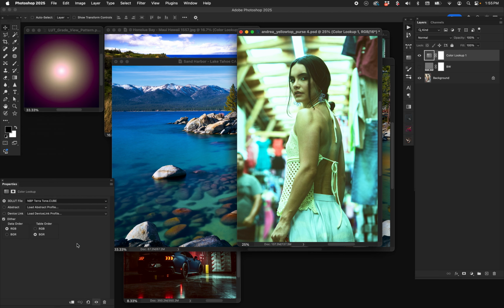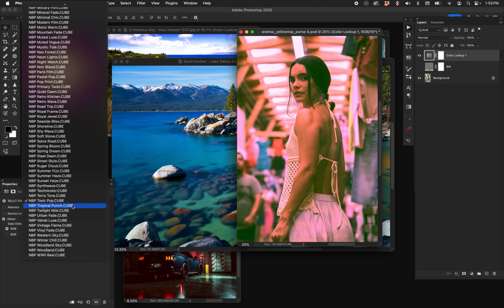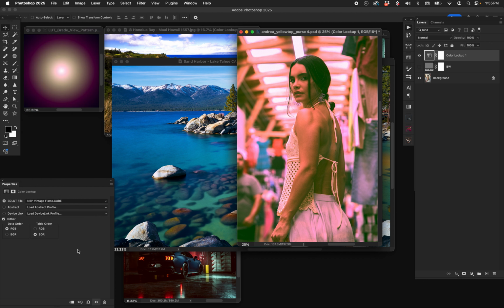If you were to apply a terra tone, right? Okay, that's a cool tone. If you were to apply a toxic pop, that's a cool tone. Very, very strong, obviously, on the color. We can scale that back if we want. How about vintage flame? Okay, kind of cool. So off and on. But don't forget, let's turn that off a second.